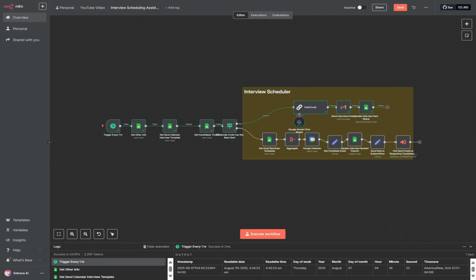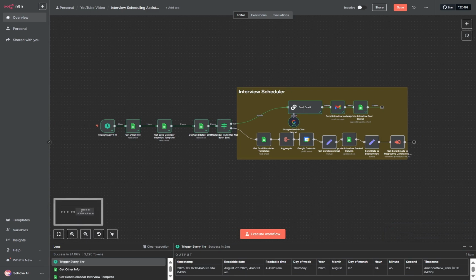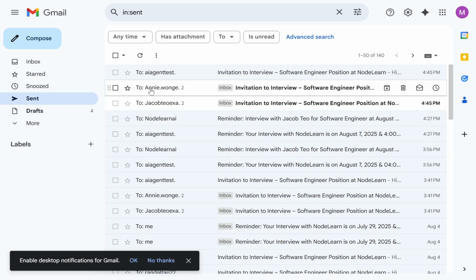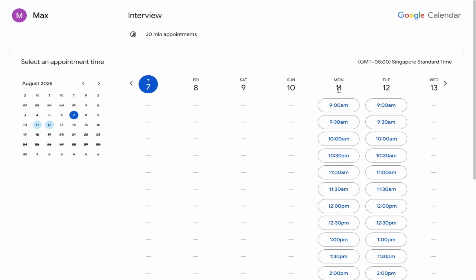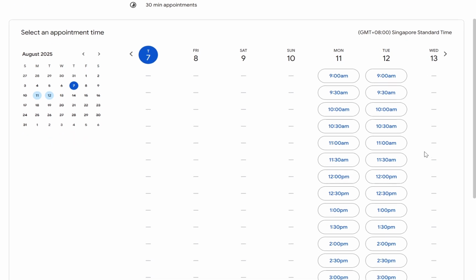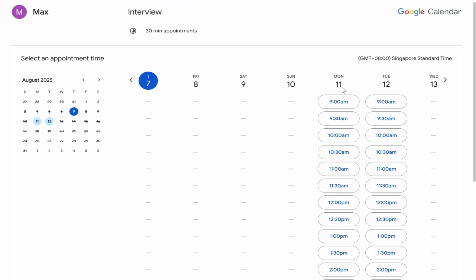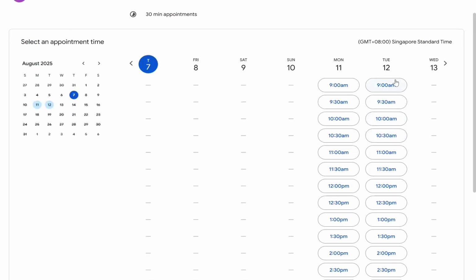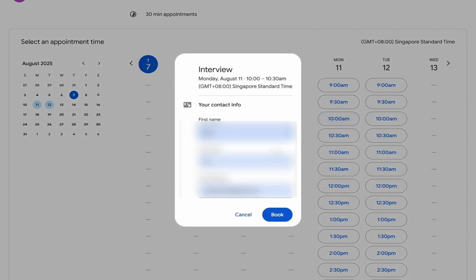Okay, the booking calendar links has been sent to all the candidates. As you can see in the sent mail. Sent it here, and then let's try to book an interview slot. And here we go. We only have Monday, 11 and 12 August as how we set it just now. So let's book for 11 at 10 a.m. Okay, fill out my details and click on book.